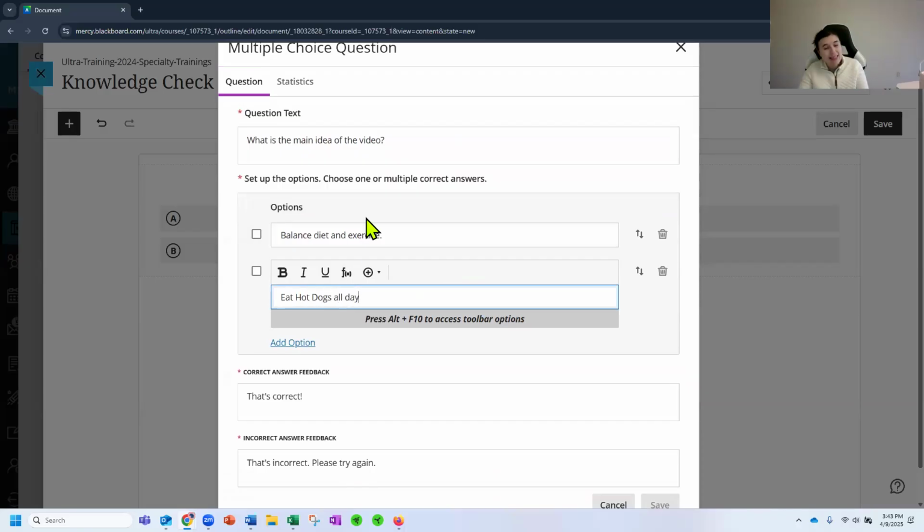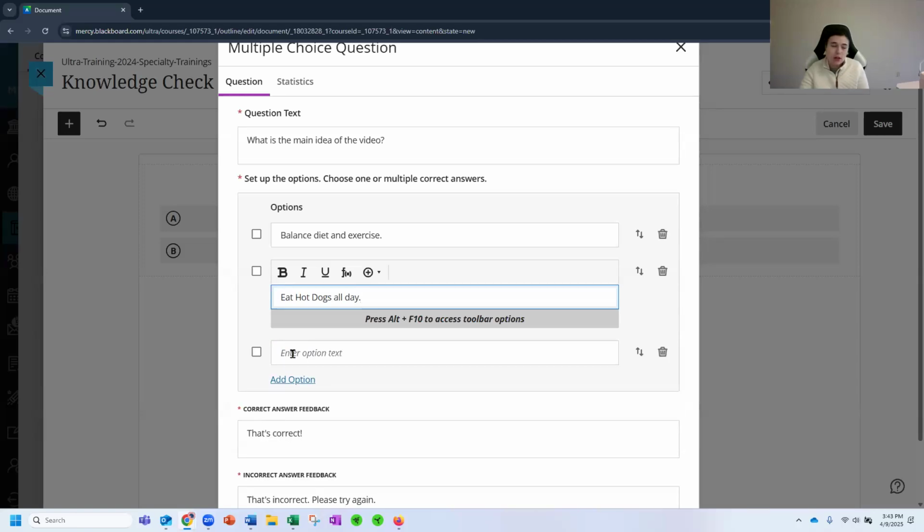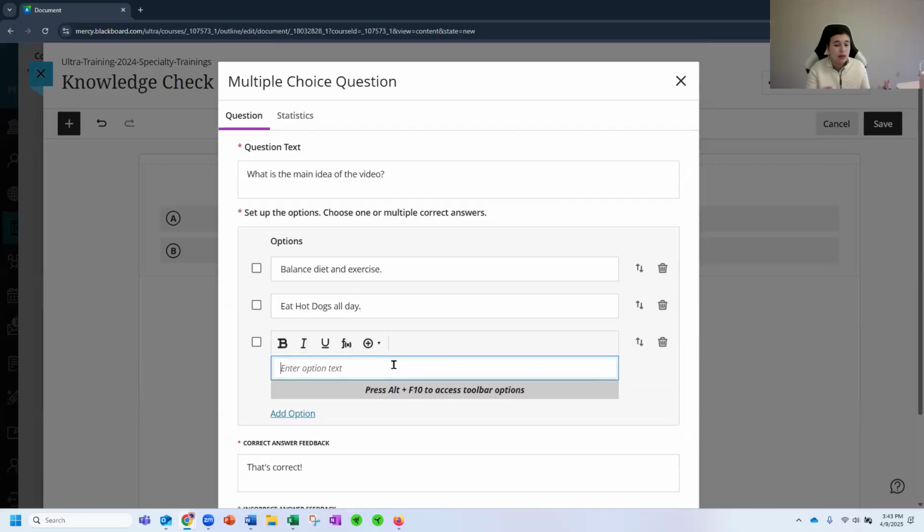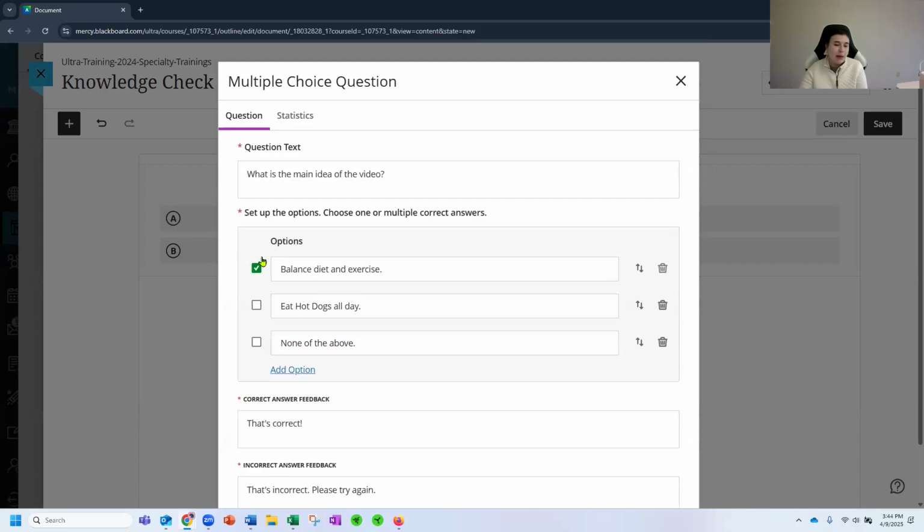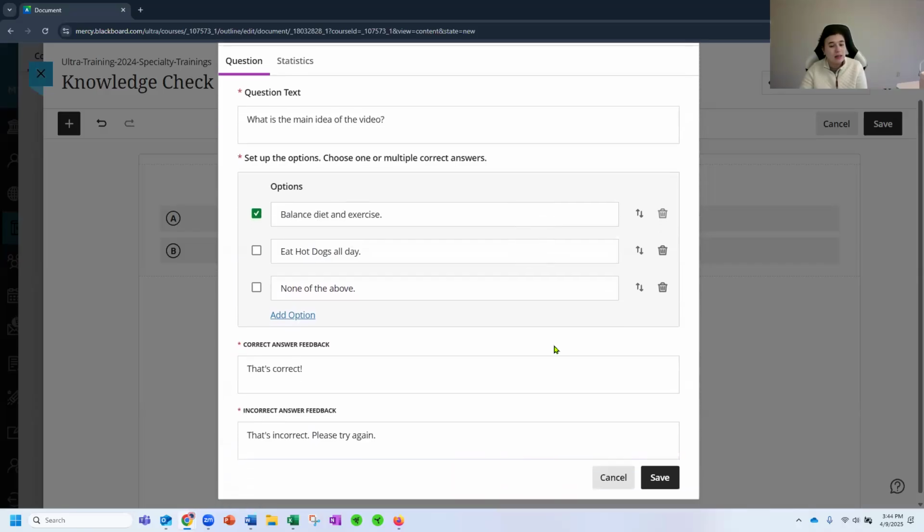And then when I want a third choice, I look for where it says add option and I click on either of the words and it gives me a third box. You can repeat this as many times as needed and I can click on enter option or enter again and then I can say none of the above. Once I have all my answer choices, I need to go to the correct answer, and then I need to take my mouse to the left of the correct answer and click on this box here. This lets Blackboard know that this is the correct answer.